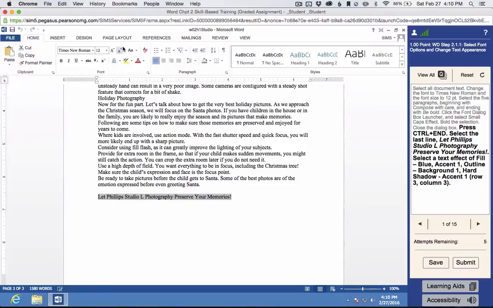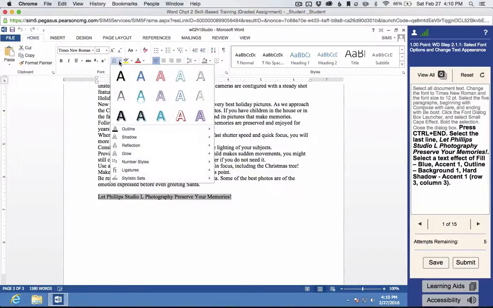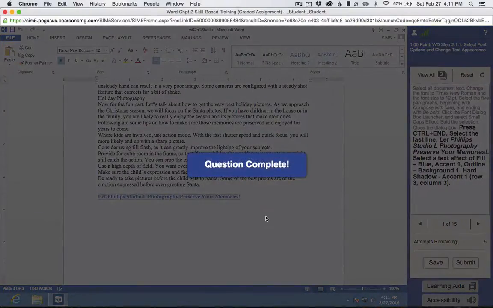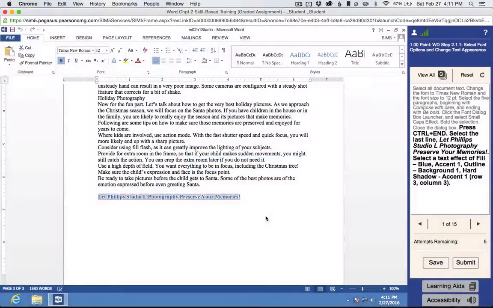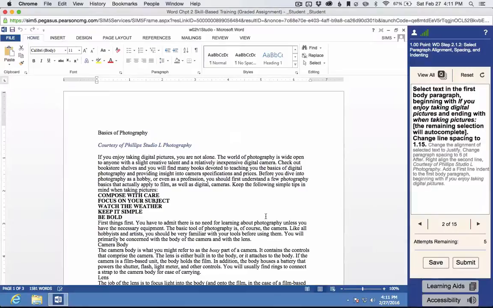Text effects can be found right here in the font group. Just in the font group, there's a text effects drop down. Click on that. And the easiest thing to do in this case is row 3, column 3. So 1, 2, 3, 1, 2, 3. Oh, that's not right. Row 3, column 3. 1, 2, 3, 1, 2, 3. There we go. Losing my mind. And question complete. 1 down, 14 to go.